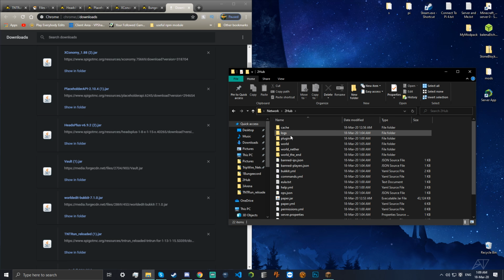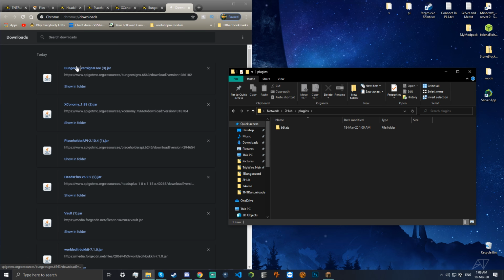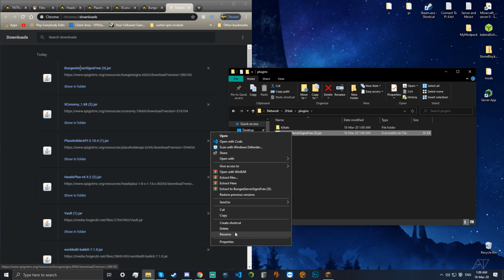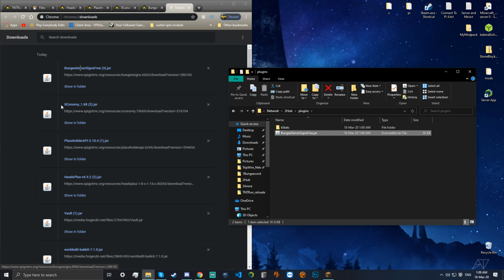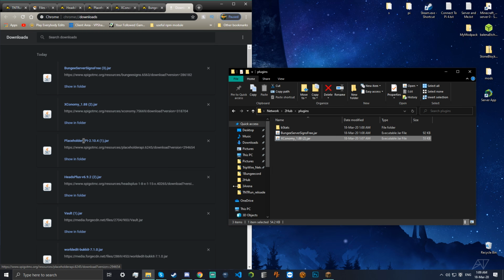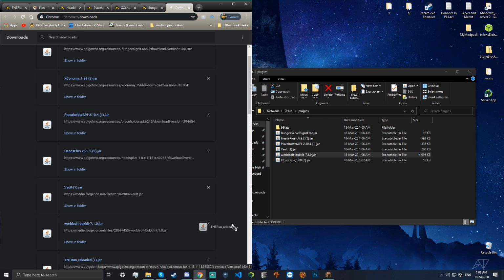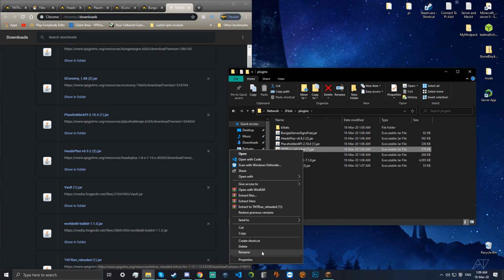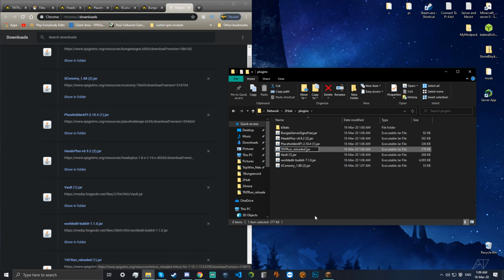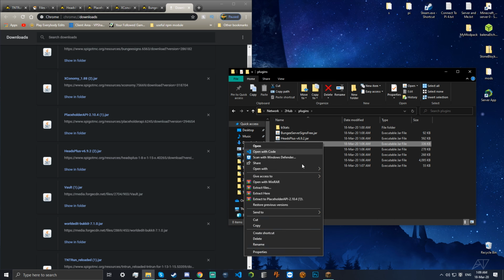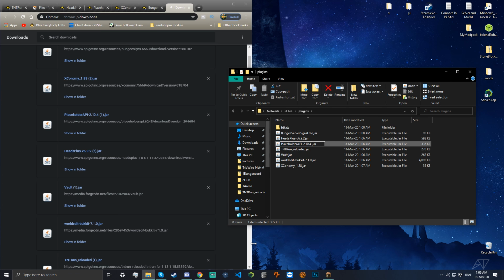Go over to your hub, plugins, then drag each one in there. I'm just renaming them because I've downloaded them before, so that's why there's gonna be extra numbers. Yours would not have extra numbers. Mine just means I've downloaded them how many times before, because I've set up servers before for friends and all that stuff, so that's probably why all those extra numbers.